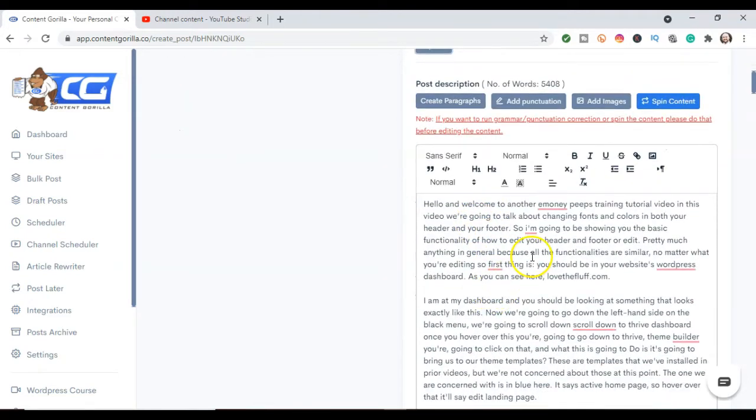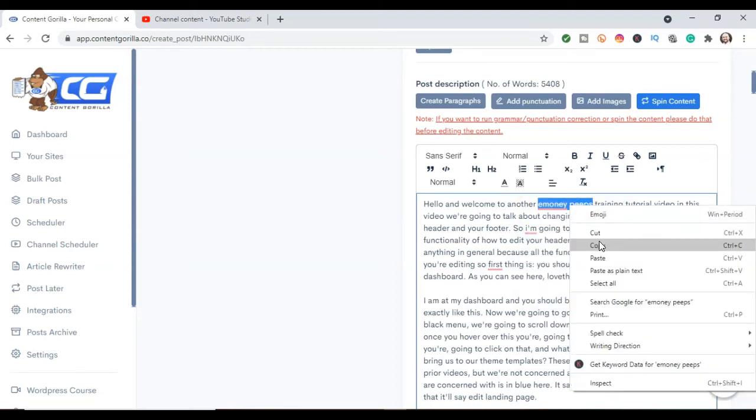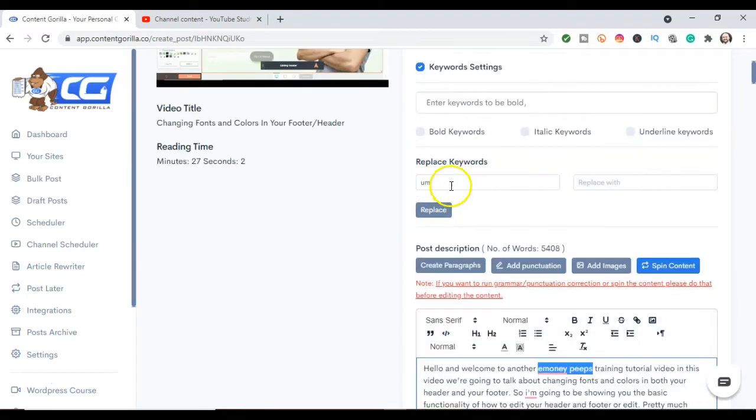And if you have a website name that you want to look like your website name, you can also fix that here. For example, training tutorial video for eMoney Peeps. As you can see, eMoney Peeps is spelled differently in the document because of just how it brought it in from the subtitles. So what you're going to do is you're going to click copy. Okay. Go back up to this function. Paste that in there. You can see that's eMoney, one word, Peeps, another word. And I'll actually spell out the way it looks. Capital E, capital M, O-N-E-Y, capital P, P-E-P-S.